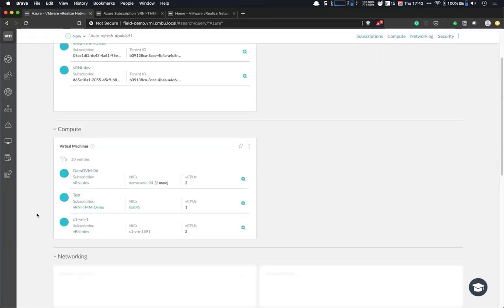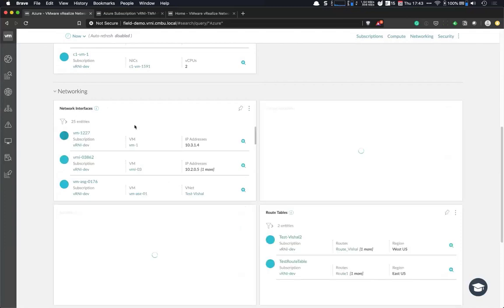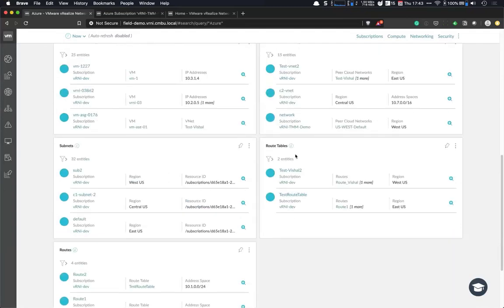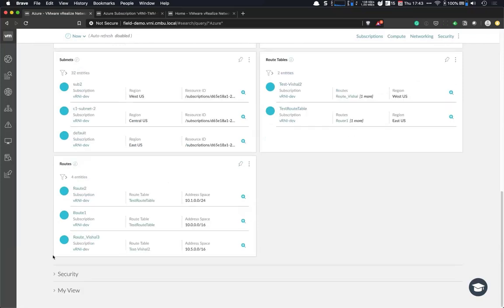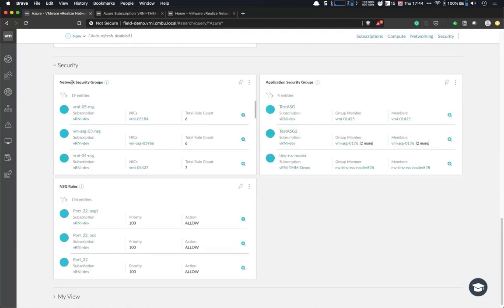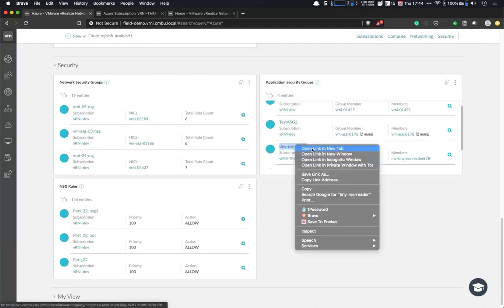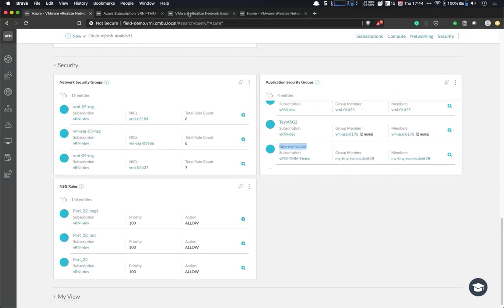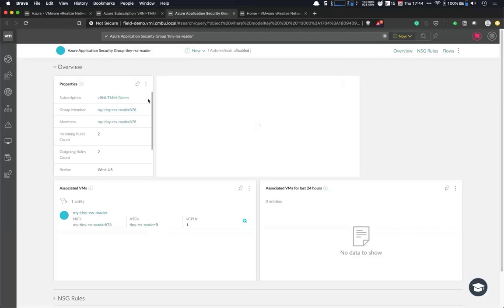You've got the networking information, so all the interfaces, the virtual networks, all the routing tables, subnets, routes, etc. But more uniquely is this security overview, where you have all the security groups, all the rules, and all the application security groups. If you want to zoom in on one of these, I'm going to open up one of these and have a look at this application security group. By default in the Azure portal, it's pretty hard to discover what kind of members are in this application security group. So in this case, we put it front and center.